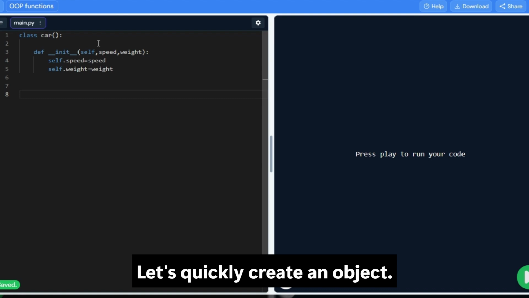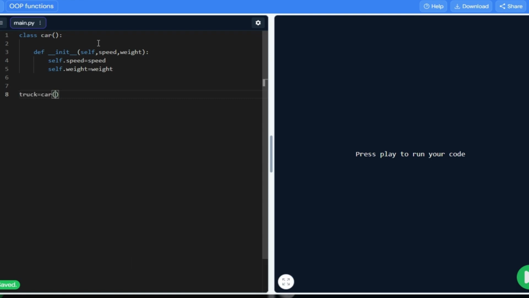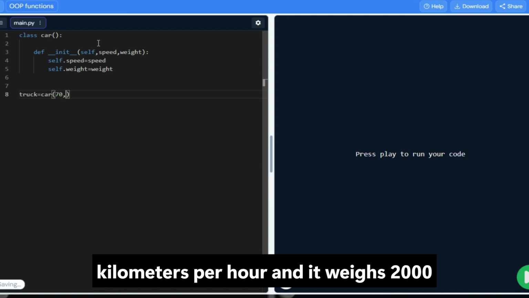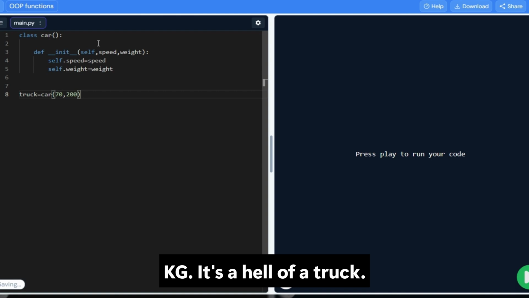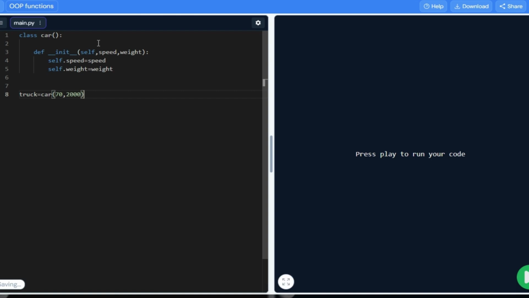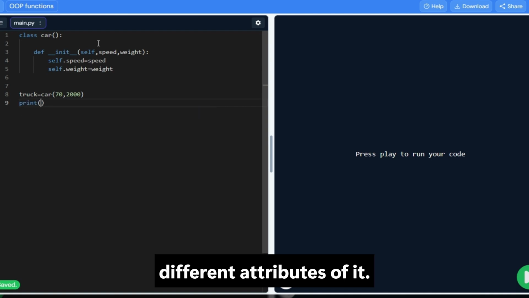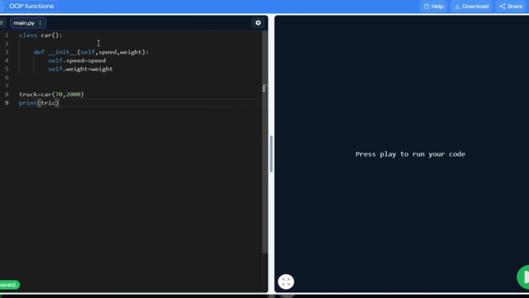Yeah. Let's quickly create an object. We'll say the truck can go at 70 kilometers per hour and it weighs 2,000 kg. It's a hell of a truck. We just check if we're able to print out different attributes of it. Okay, let's see. Yep, we can print out the speed.